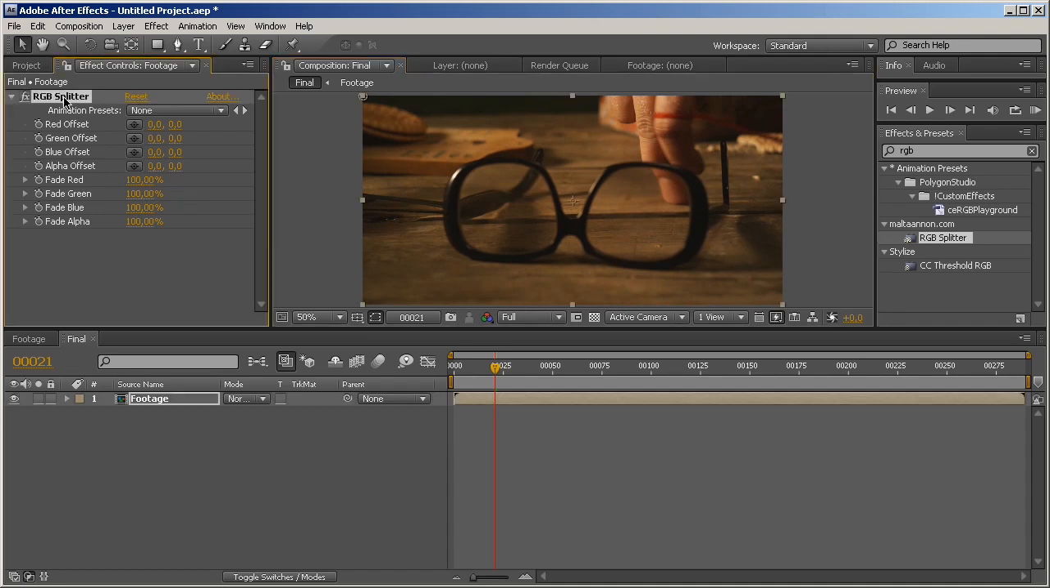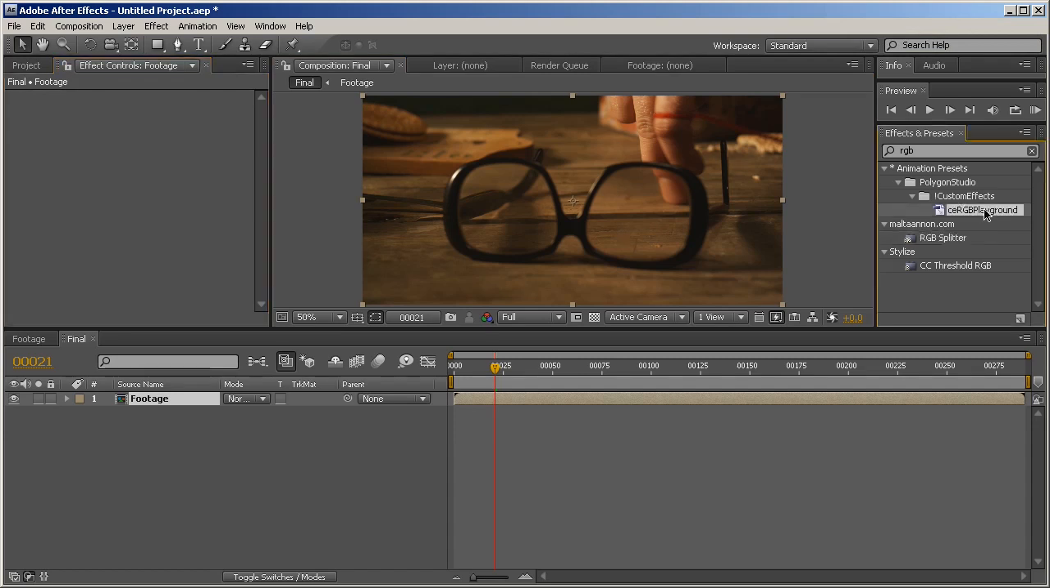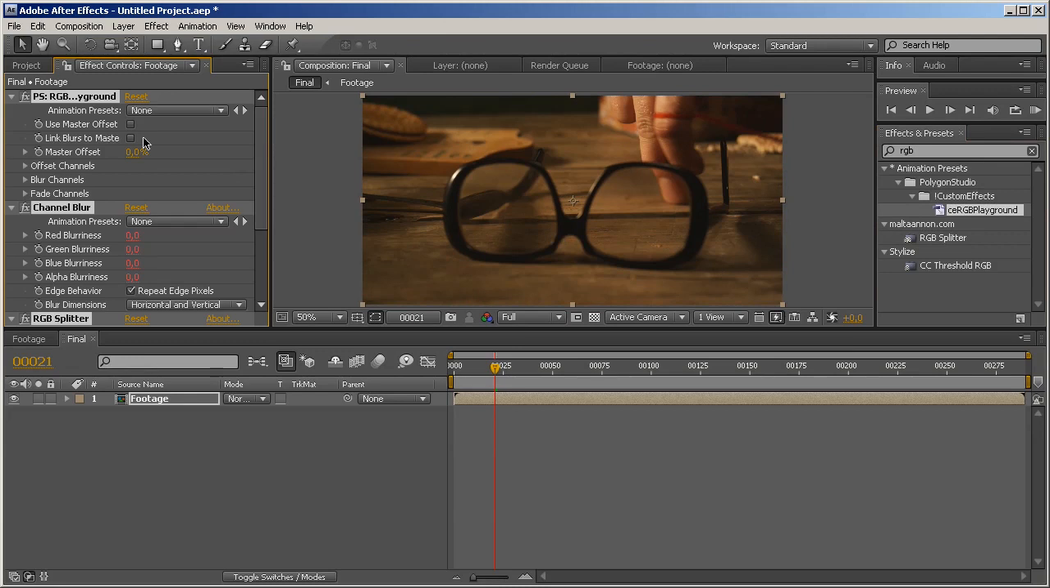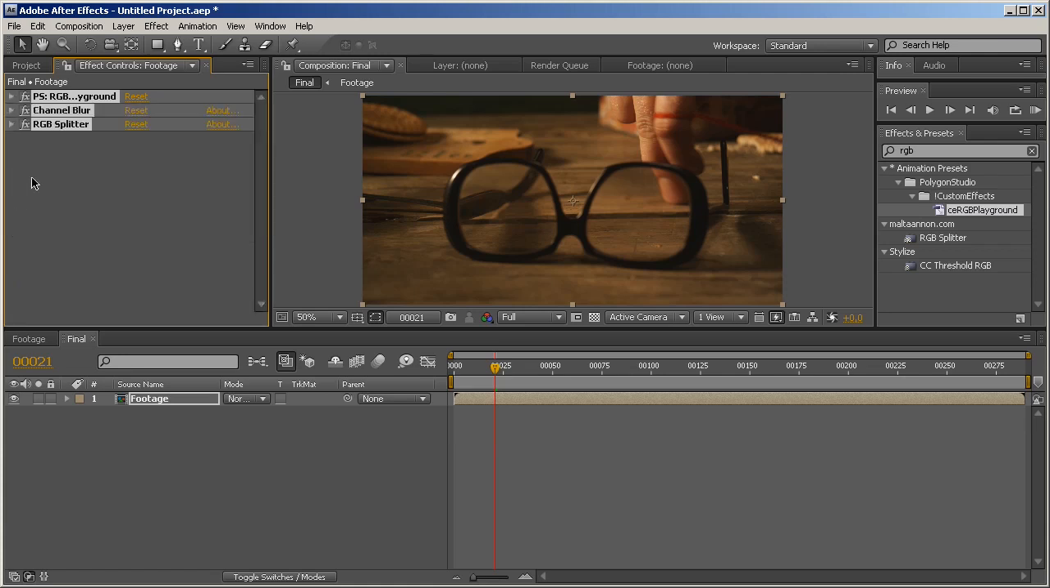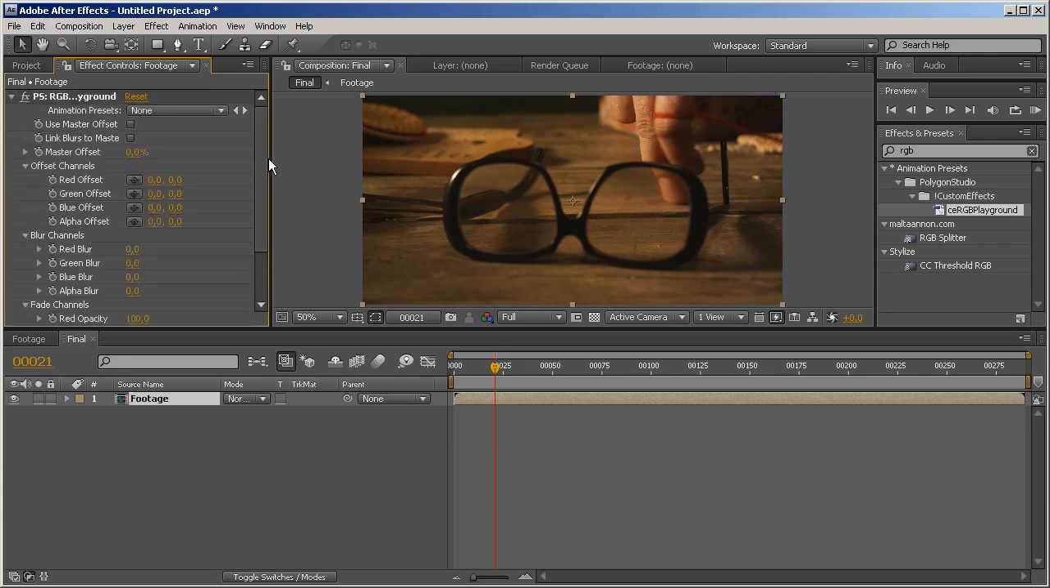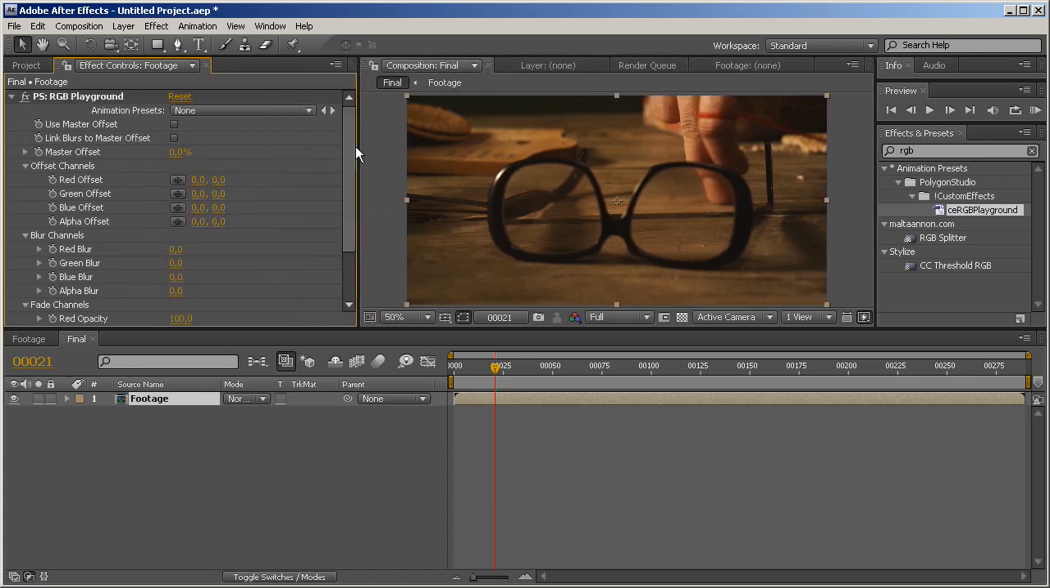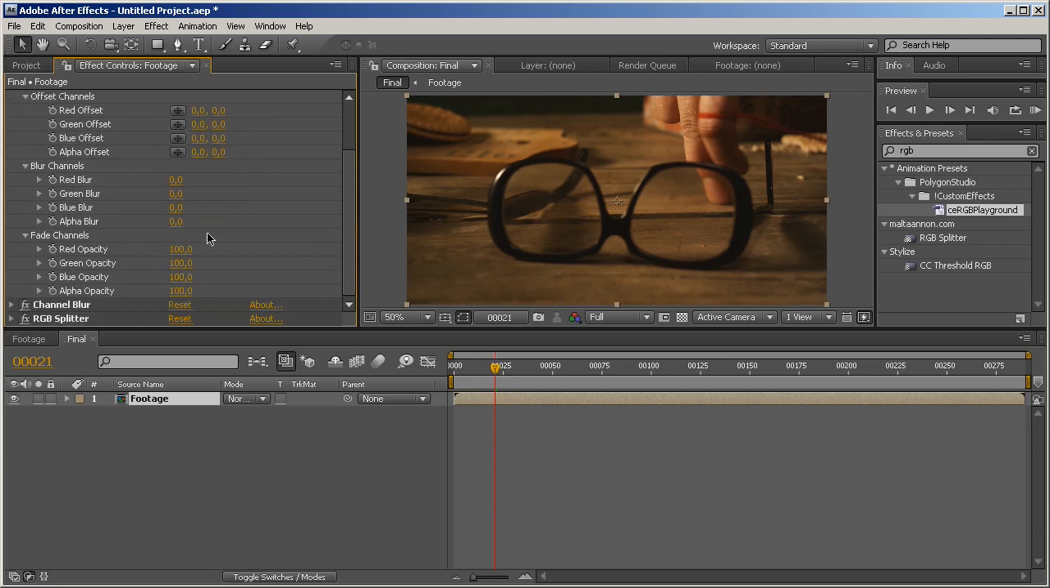And the main thing is the RGB playground, which is gonna rock your socks off. It's unfortunately only available for CS4 since it's using the RGB splitter. But here's what you can do. Basically, you open up the RGB playground custom effect like that, and you've got a lot of interesting options in here.